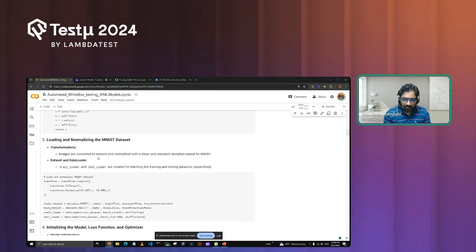Okay, you can give any value to them, and just imagine it is a matrix over there, from left to right. We see an image. It has x and y coordinates. And there are 3D images as well. So these are converted into a matrix, and then normalized with a mean and standard deviation suited for MNIST.